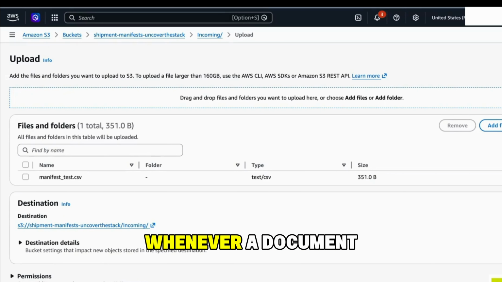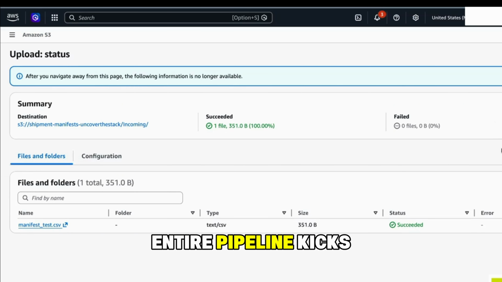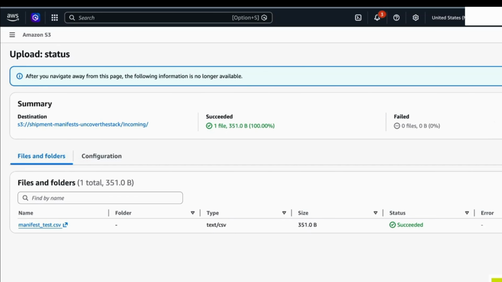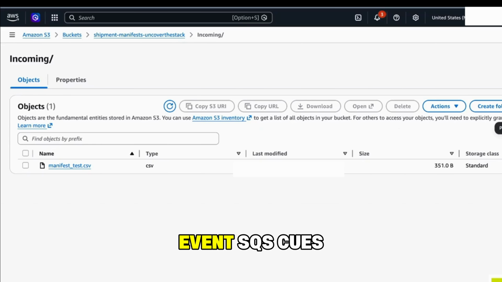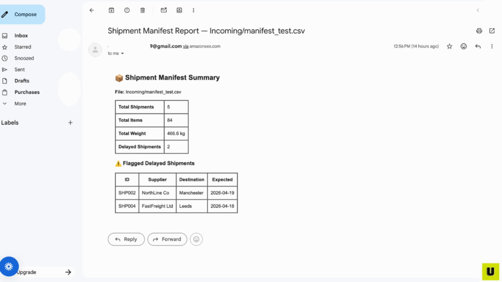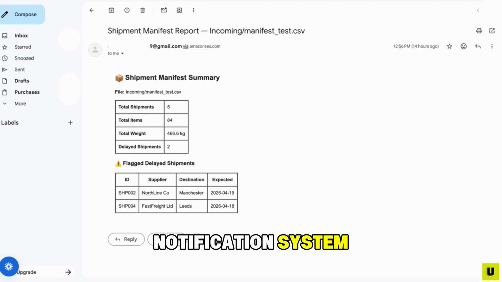From this point on, whenever a document is uploaded into your incoming slash folder, the entire pipeline kicks in automatically. S3 sends the event, SQS queues it, Lambda processes it, and SES delivers an email straight to your inbox with a formatted HTML summary. Go ahead and test it by uploading a file, then check your inbox for the notification. And just like that, you've built a fully event-driven notification system. No manual checks, no missed updates, just real-time alerts flowing end to end.